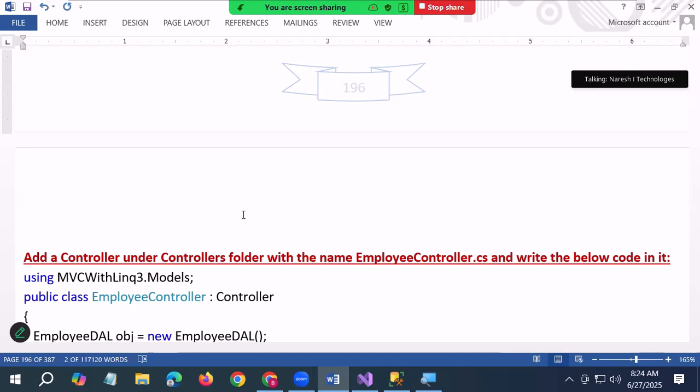What are these? It divided Entity Framework communication options into three types. What are the three types? One, database first approach. Two, code first approach. Three, model first approach. First one, database first approach. Second one, code first approach.